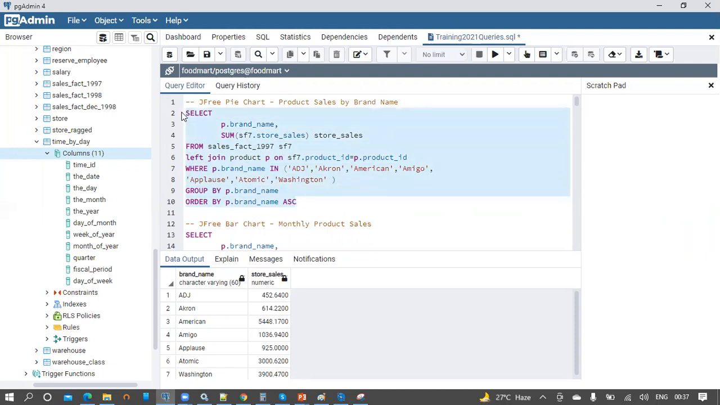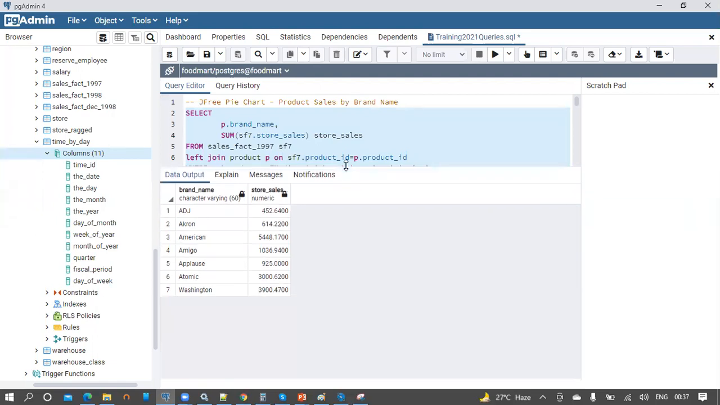So I have this query to plot the pie graph. This query displays the brand names and the summations of store sales for each of the brands. So we are going to display this information as a pie chart.